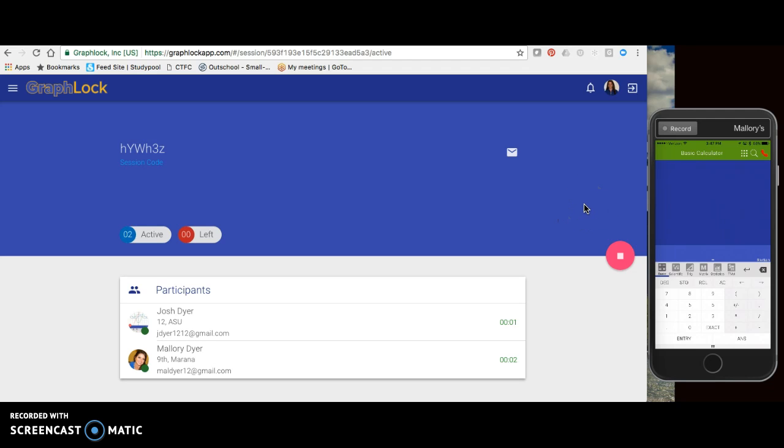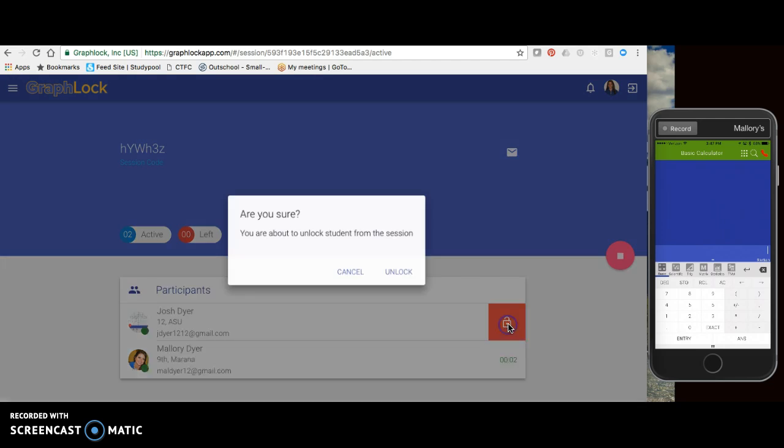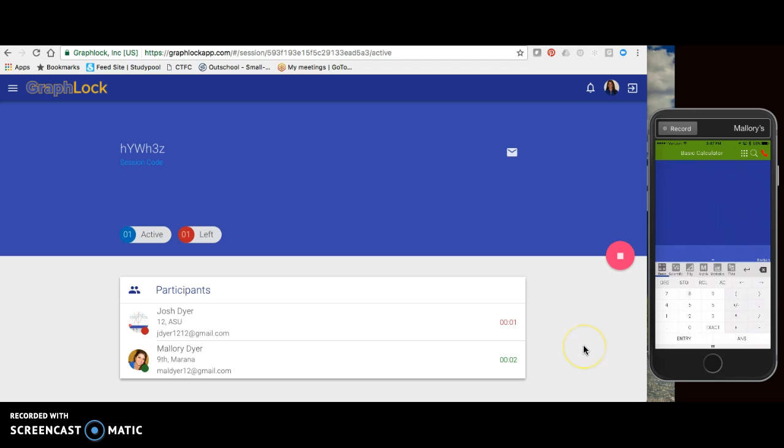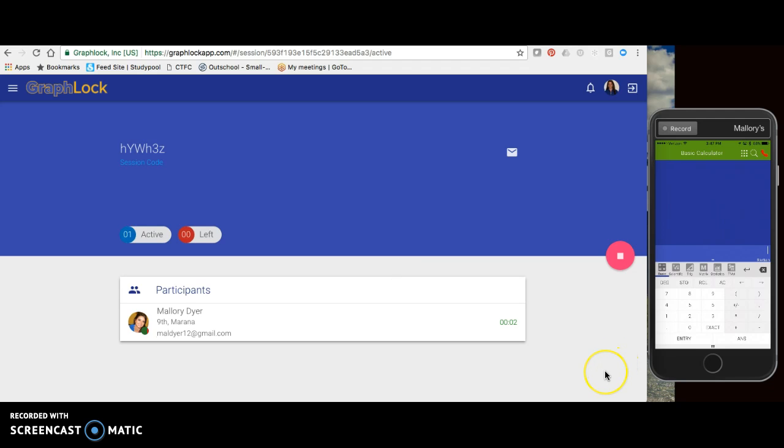Then, once a student is done testing, all you have to do is simply unlock them. So you would unlock the student from here. Yes, you want to unlock them. They've then been taken out of the session. And then you just fully remove them from the session. And that way their phone goes right back to normal and they can move on.